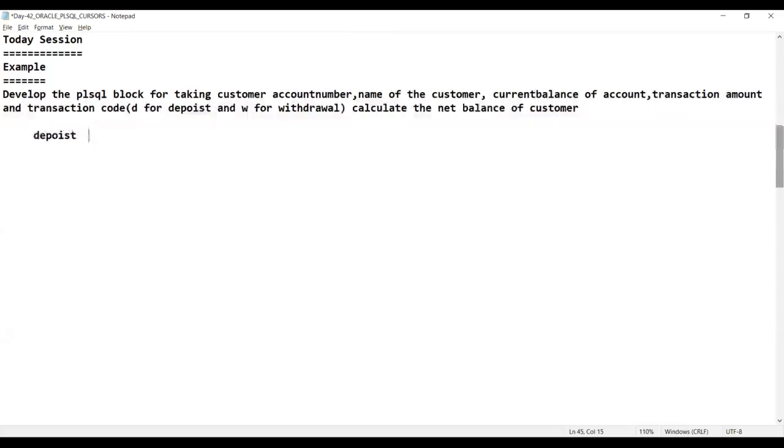For the deposit operation, what would be the net balance? It is the current balance plus the transaction amount, right? Come on, guys. This is for the deposit operation, right? The net balance you need to calculate is the current balance plus the transaction amount.